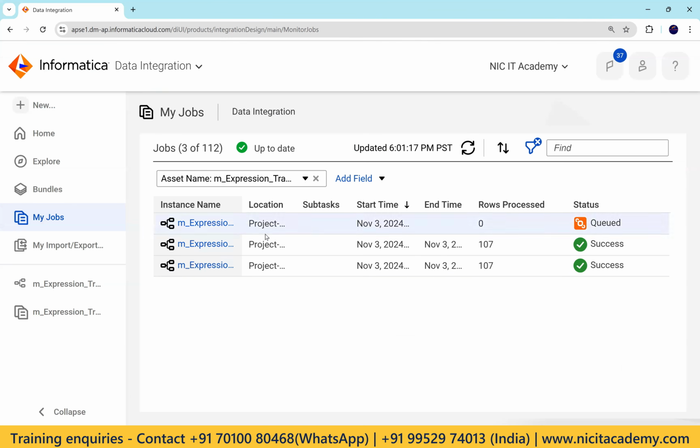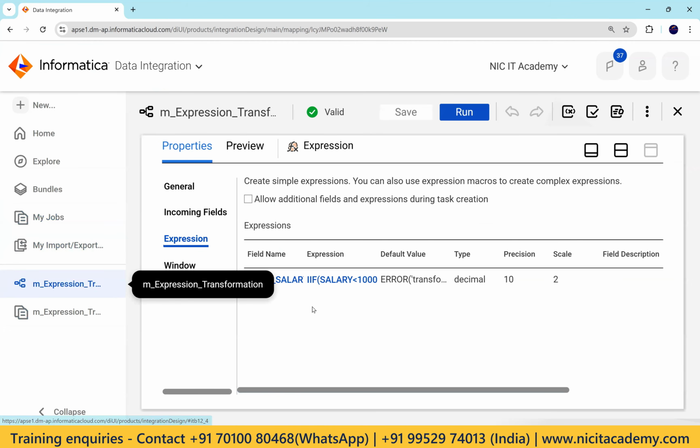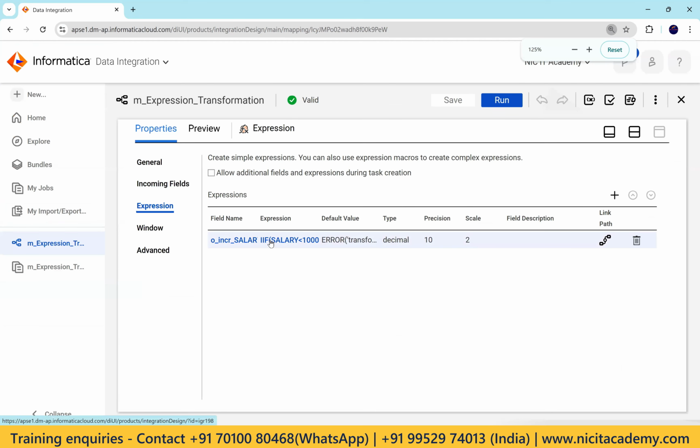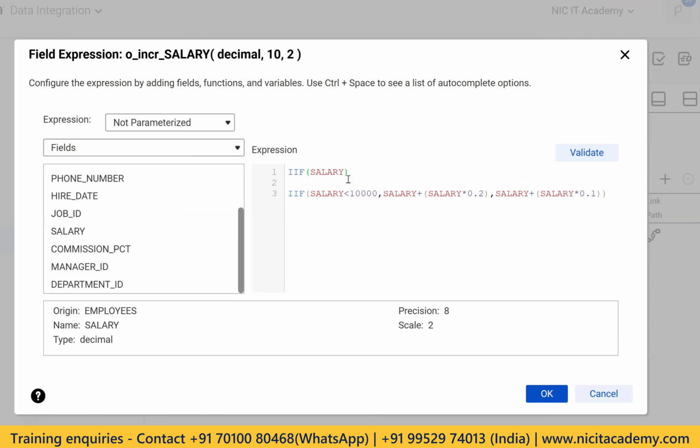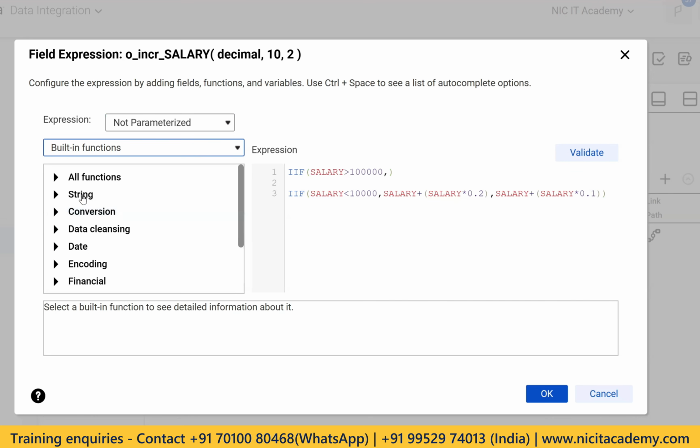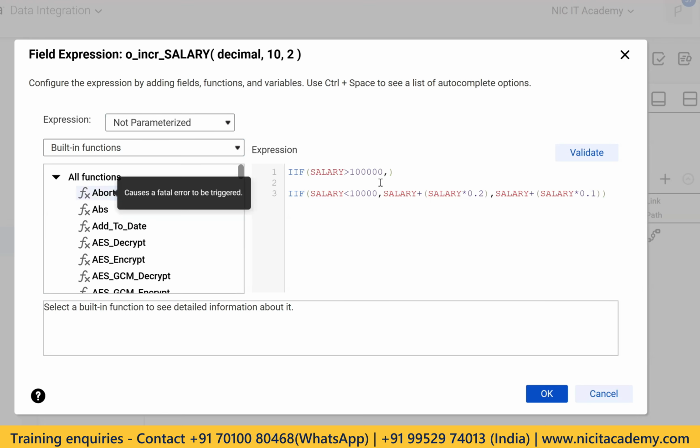So in Informatica, we have a function called abort logic. Let me go to the expression here. We have already written this one, so this is the normal one. But if any salary is greater than 1 lakh, we have to write an IF. If the salary of the employee is greater than 1 lakh, that is 100K, then I have to fail the mapping explicitly. So how can I fail it?